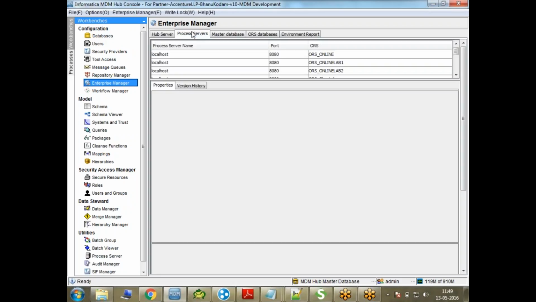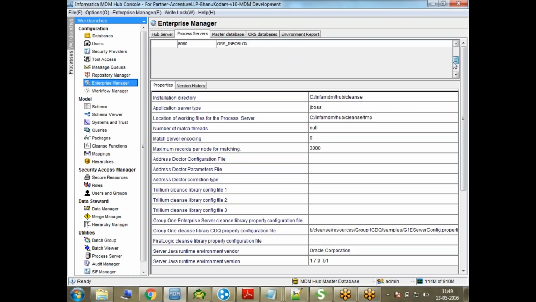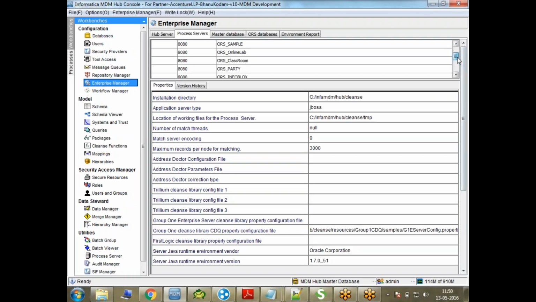And the process server. In my earlier videos I talked about the application server as the middle tier, the application tier, and we have basically two things: the hub server and the process server. I have multiple process servers, as you can see here, for different ORSs. For the ORS online, I have configured one, and pretty much for every ORS I have a process server. Now, what if you don't have a process server configured? It means you can develop the jobs and the objects, but you cannot run them, right? You cannot run those objects.